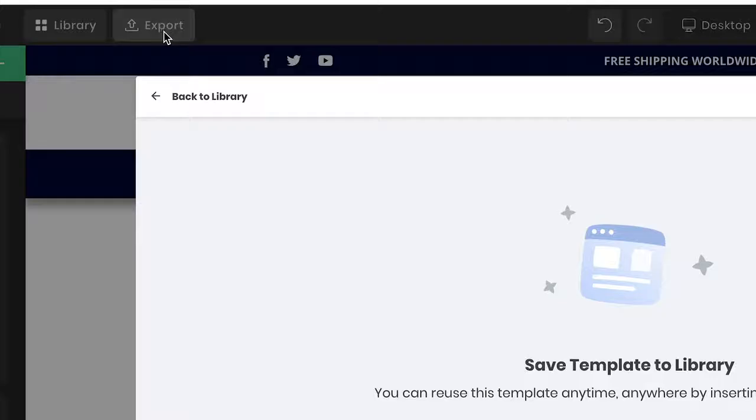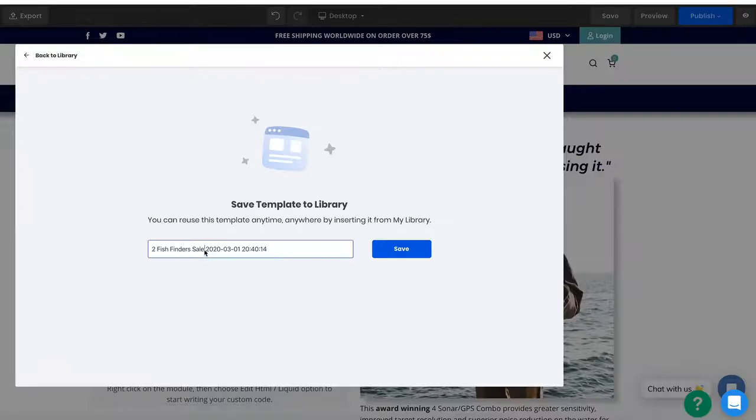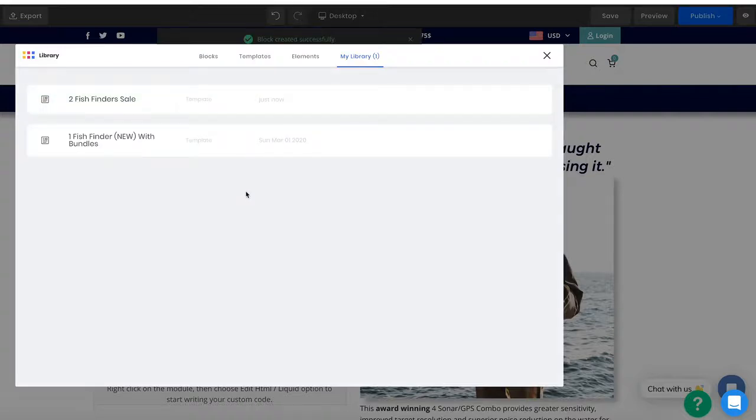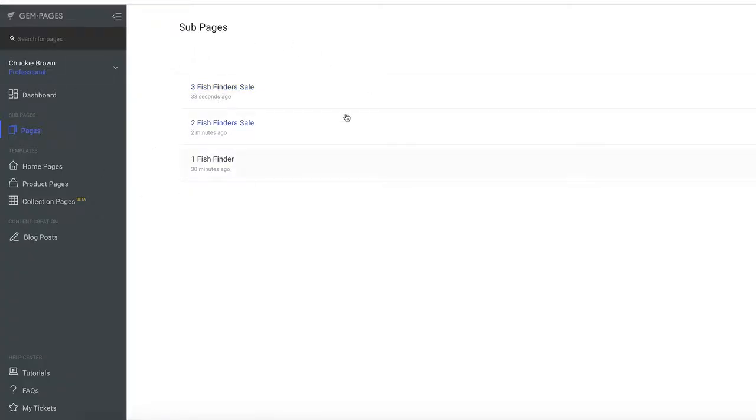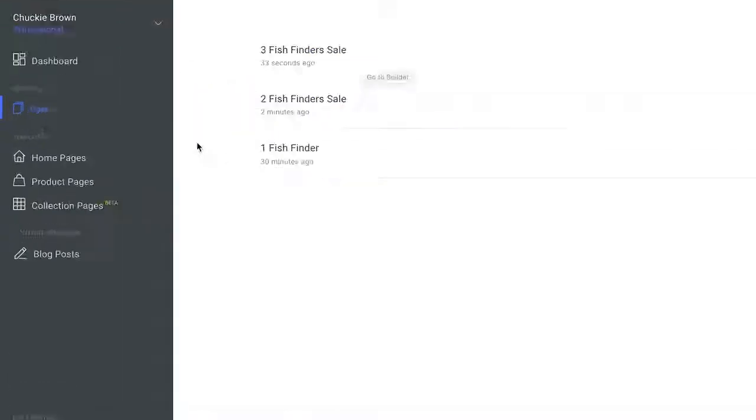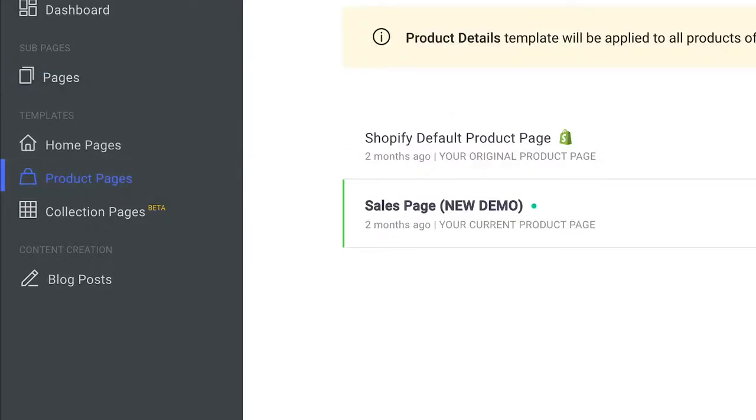So now what I'm going to do is export it. Same exact thing. And actually this is perfect. 2 fish finder sale. Great. So now we have this template as well. And as you can imagine, I'm going to do this again for the third thing. Okay, so now we have 3 templates or 3 separate pages, and they're also saved as templates. Great, fantastic. So now what I want to do is go to product pages.